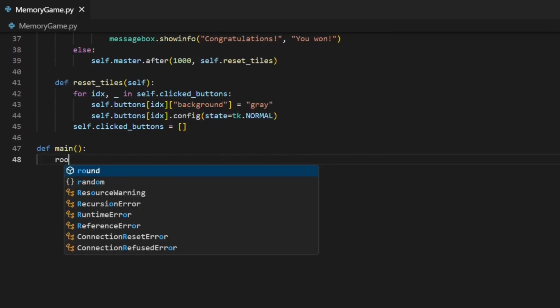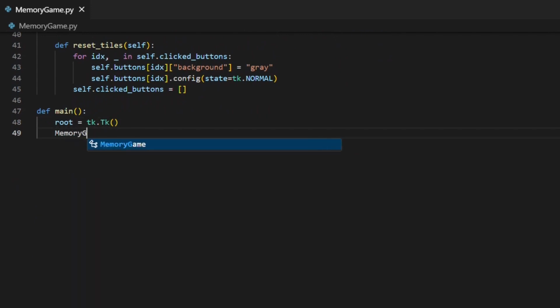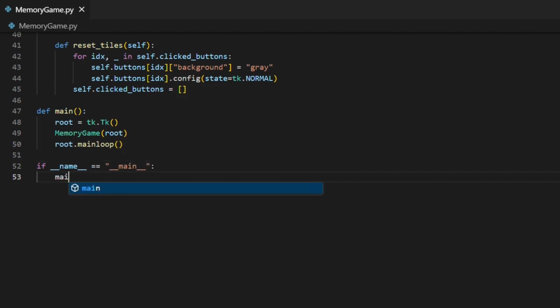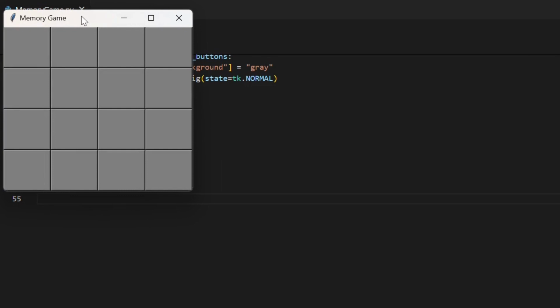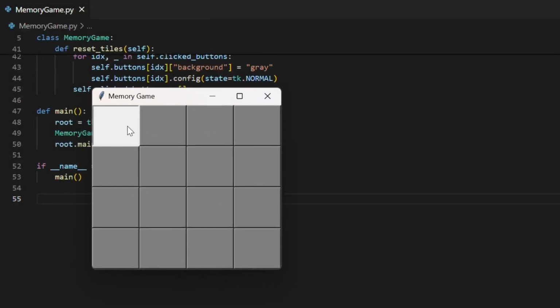Finally, let's create the main function. Create an instance of the MemoryGame class with the main window as the master widget and start the Tkinter event loop. Click Run, and there you have it. Congratulations! You've successfully created a memory game in Python using Tkinter. Feel free to customize the game further by adding more features, such as a timer or a score counter.